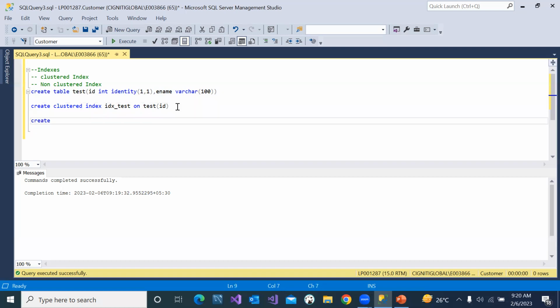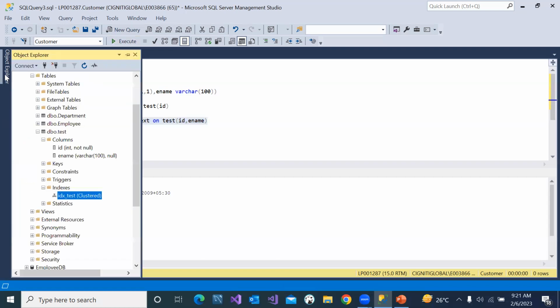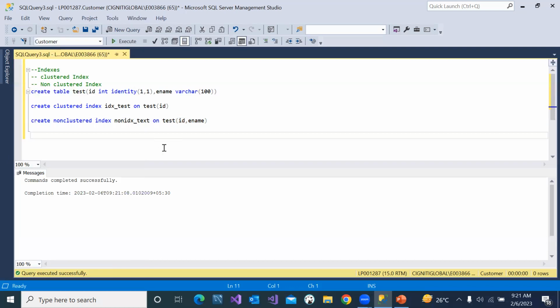So how do I create it? Create non-clustered index, say non IDX, it means non-clustered index, test on. So this can be created on more than one column. Test off, I can give ID again, ID comma E name. Or you can give E name. As I said, this can be created on more than one column. Whatever set of columns are being used in your search process, you can create a single non-clustered index on the combination of multiple columns also. Okay, now do this. Now I have two indexes created. Refresh it. See. Any questions, guys?